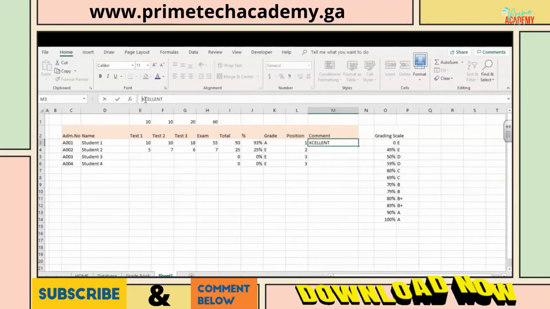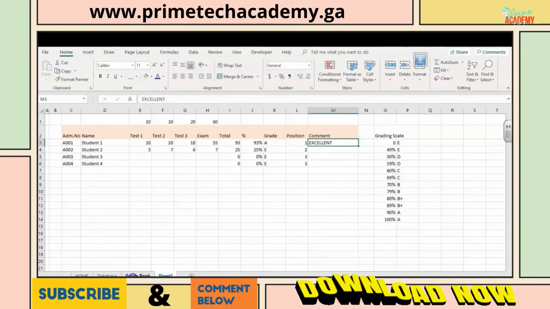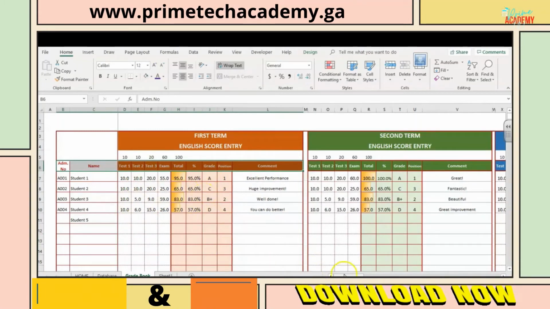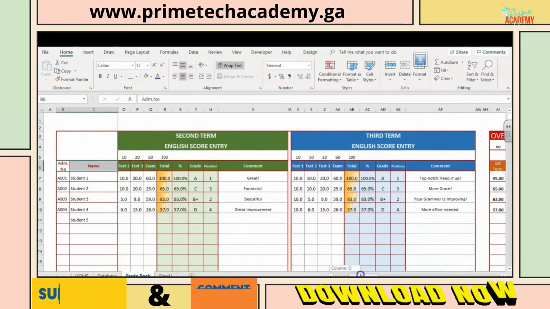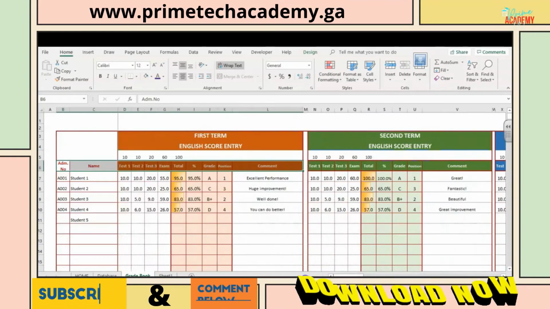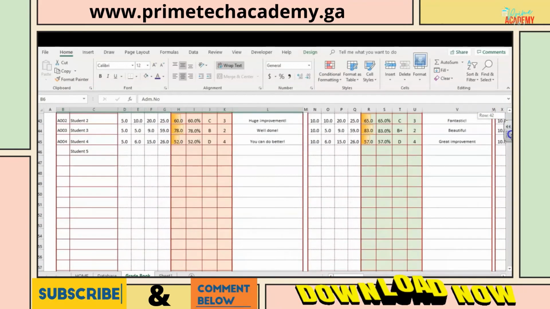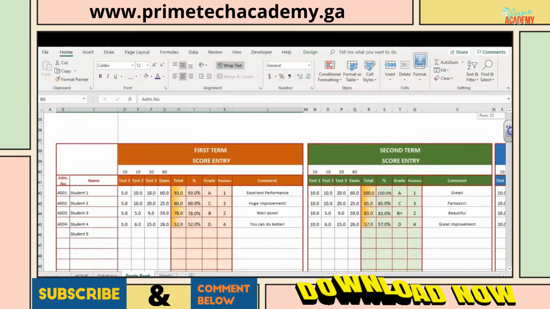And that's all we are doing on the gradebook. And that's all we have here on this grade. So we do that for first term, second term, third term, same thing. And if you scroll down for all the other subjects, it's the same concept.